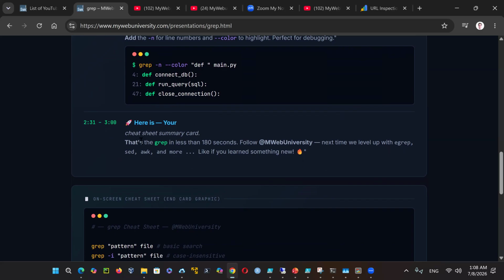Here's your cheat sheet summary card. That's the grep command in less than 3 minutes.